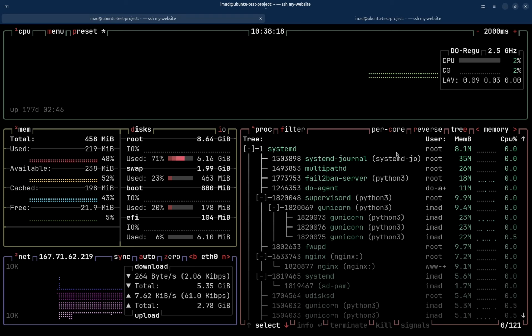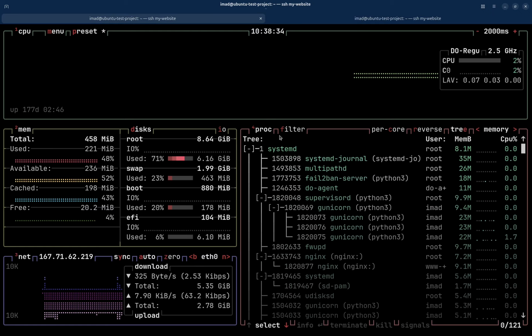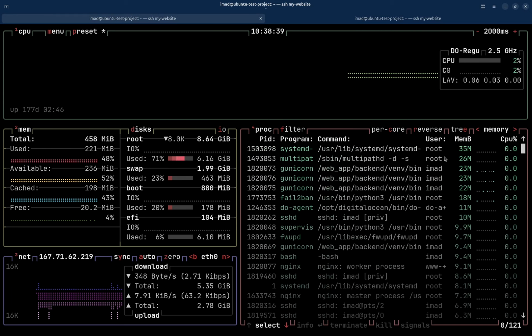And here we have the processes. Here you can filter, you can switch between tree view. If you hit E, it's going to show you individual processes. But if you want to see the tree, you can hit E to group the processes like so. If you want to sort, you can use the arrow keys. Currently we are sorting by memory, but you can sort with other stuff. I usually keep it to memory because here, as you can see, I don't have a lot of it.